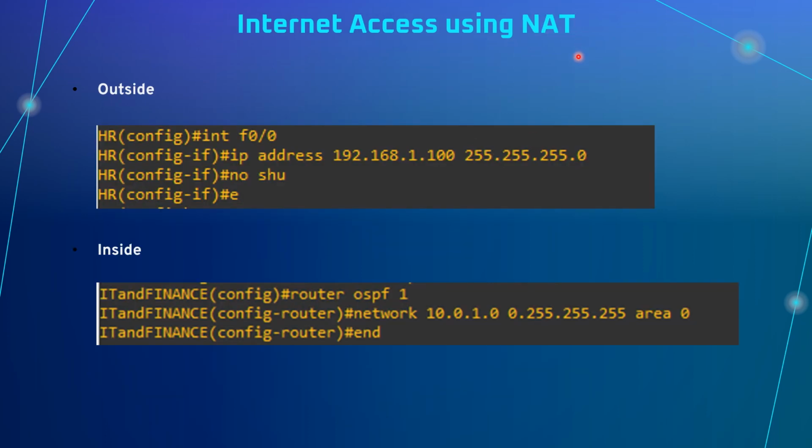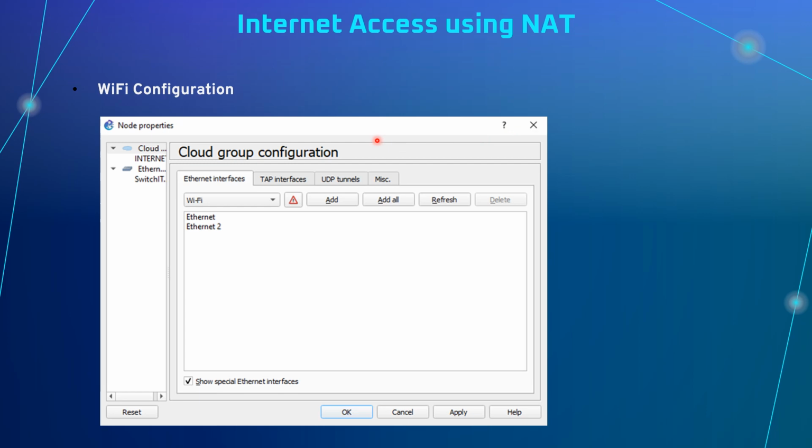Next, internet access using NAT. For this case, for outside, we choose HR router. And for the inside, we choose IT and finance. So here is the command. So first, we need to enter the interface and then enter the IP address and the no shutdown command, and also same for inside. For NAT, we need to configure Wi-Fi so that it can access the internet.